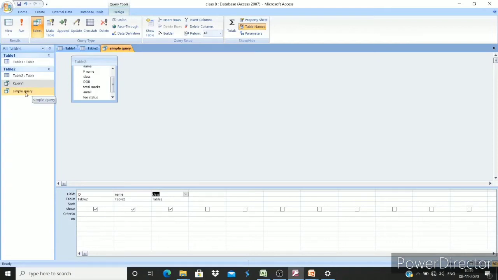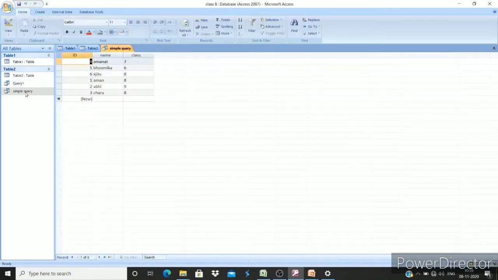After this, how can we run the query? Double click on the query. After the double click, you can see all the information of this query: the ID, the name and the class. Previously we selected these three fields, so we can see these three fields here. So this is simply what a query means.